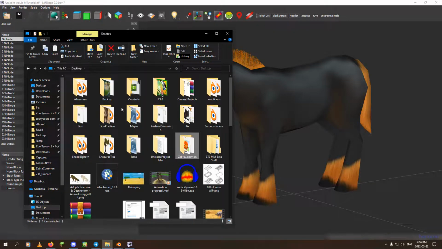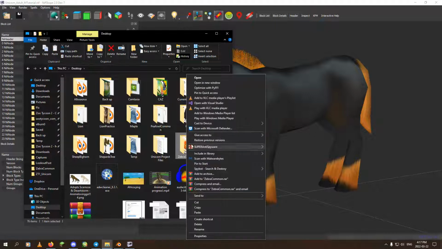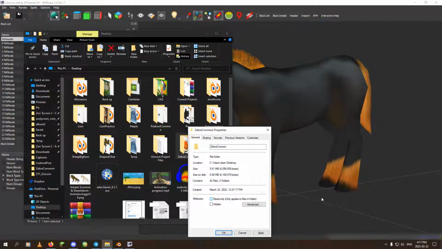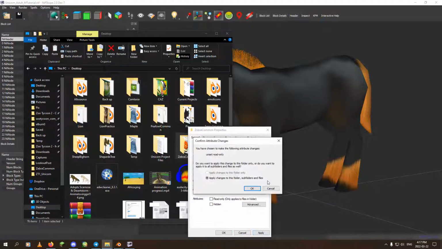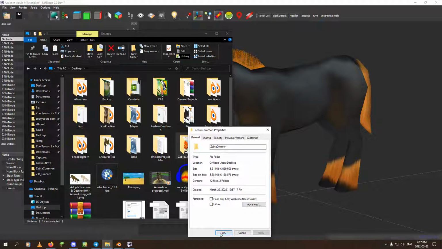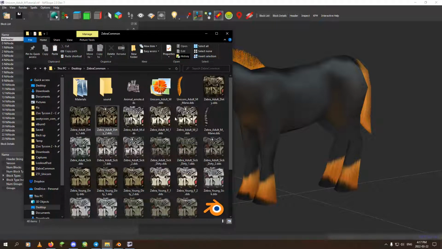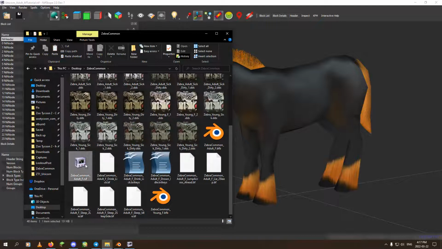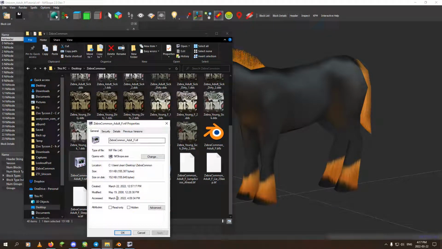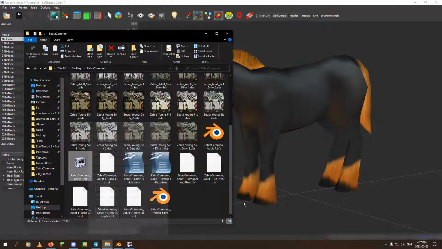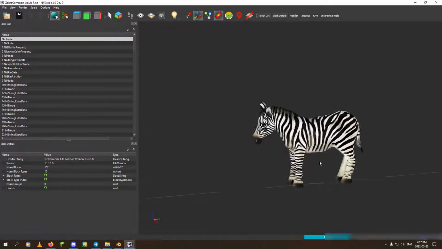Now in order to do that, I have to go to where I put my folder. In this case, I just took all the zebra files from the game and put it on my desktop. I want to right click it, Properties, Uncheck Read Only, apply, okay, okay. So now everything in here should be able to be edited. See, the read only is not clicked anymore, and that's what we want. So we're going to start off with opening the zebra NIF here.